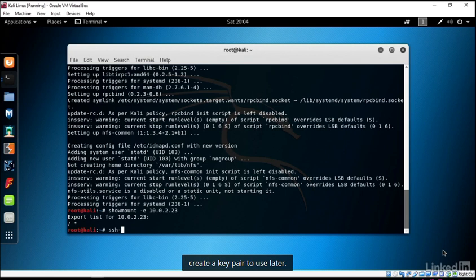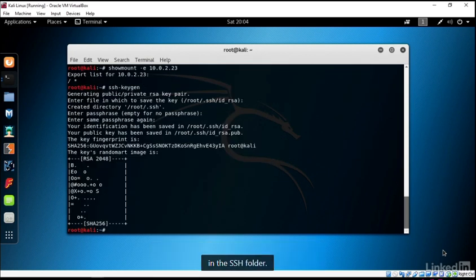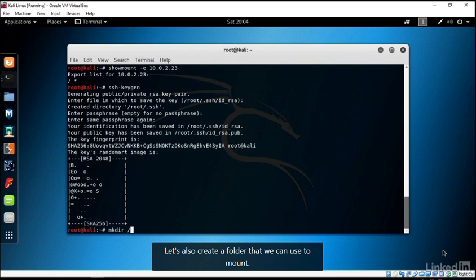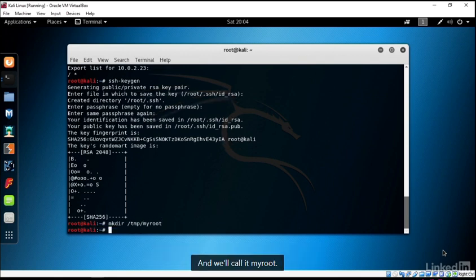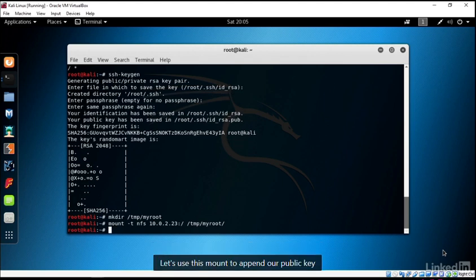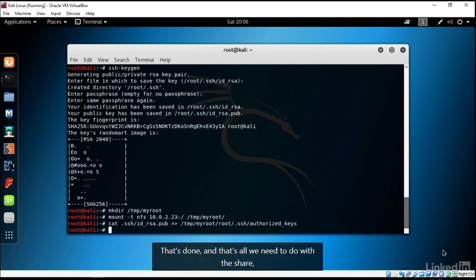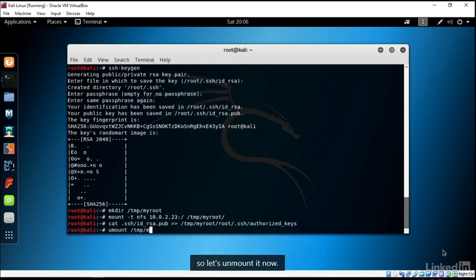The first thing we'll do is to create a key pair to use later. Okay, we can see that the keys have been stored in the SSH folder. Let's also create a folder that we can use to mount, and we'll call it myroot. Let's remotely mount that through NFS on Metasploitable. Okay, we mounted. Let's use this mount to append our public key to the list of authorized keys for access through SSH. That's done, and that's all we need to do with the share, so let's unmount it now.